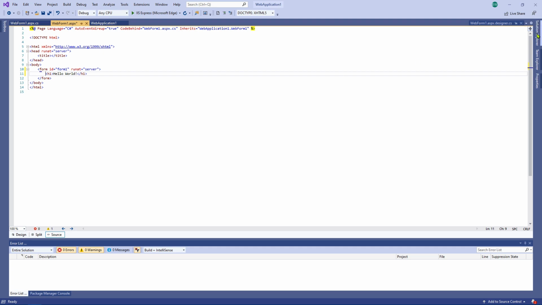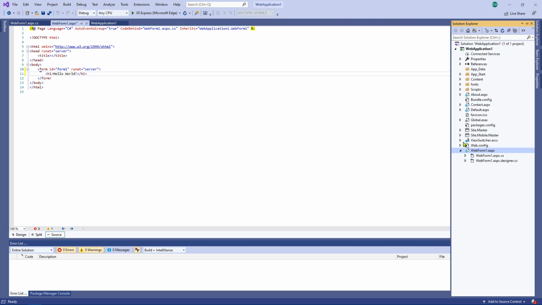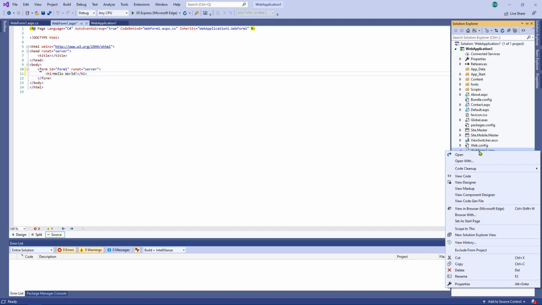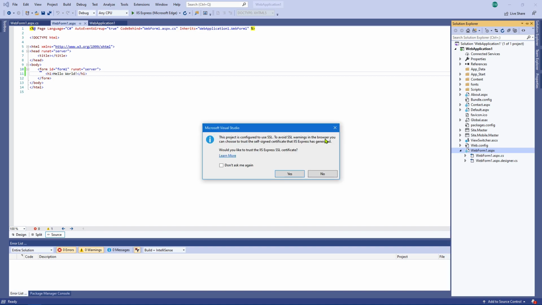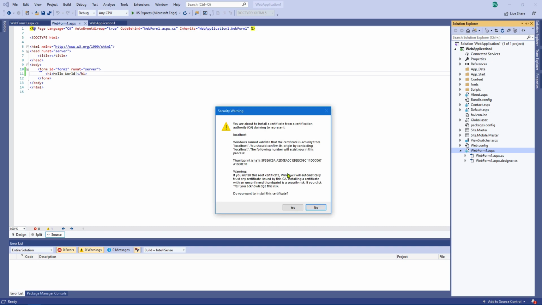And then there's a couple of ways you can run it as well. You can either right click the web form and click view in browser, and that should load up. The project is configured to use SSL. Don't ask me again. Would you like to trust the IIS Express certificate? Yes.